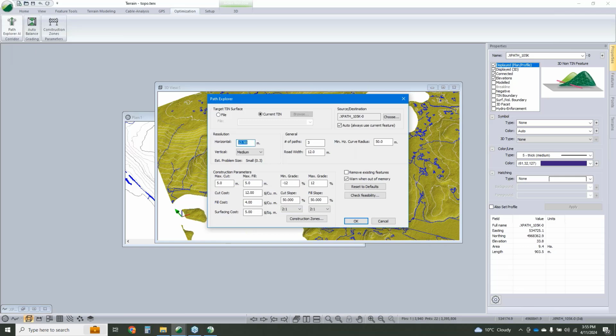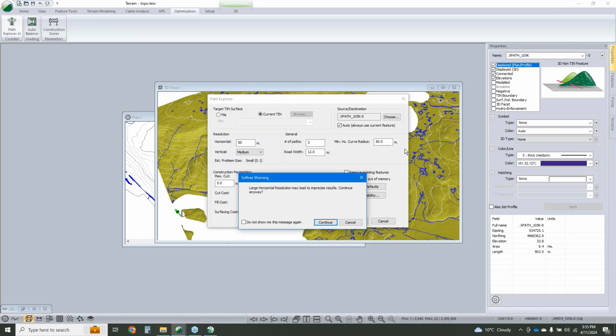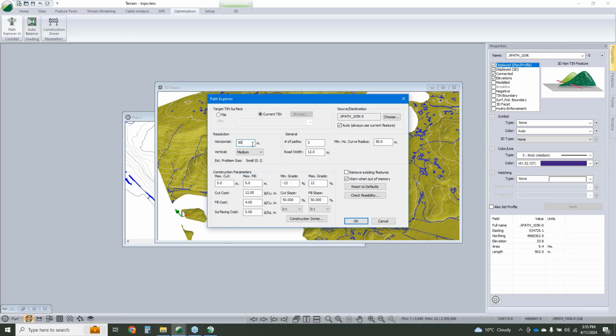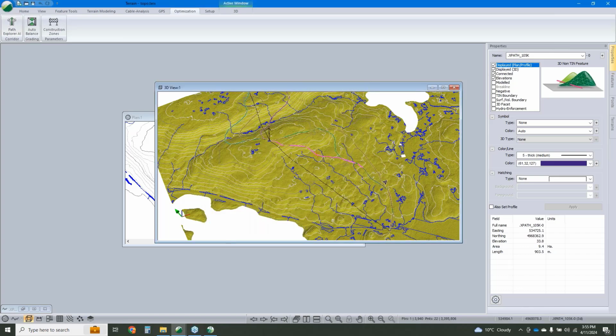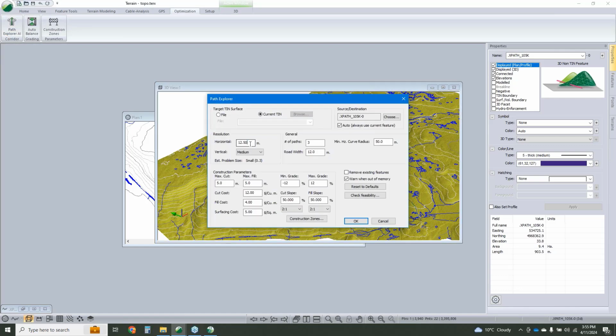So let's crank this up to 50. And it gives us a warning. So if we go with a number that doesn't really match well between this and this, it's going to tell us that, well, maybe we'd like to reduce it. Rule of thumb, making your horizontal resolution a quarter of your radius or less generally gives pretty good results.